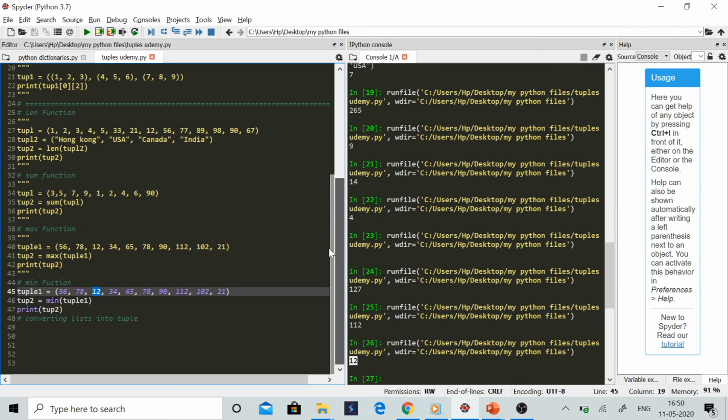So our last topic is converting lists into tuples. It's a very important topic. So for that, let's say I have a list. So lst is equal to, in square brackets, because we have to define a list by square brackets. Let's say Python, say ML, and say NLP.